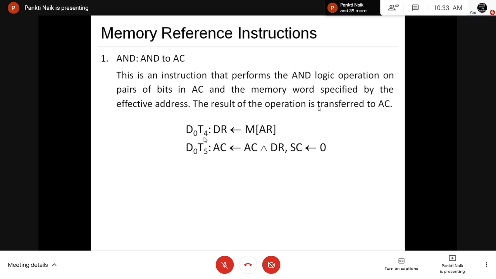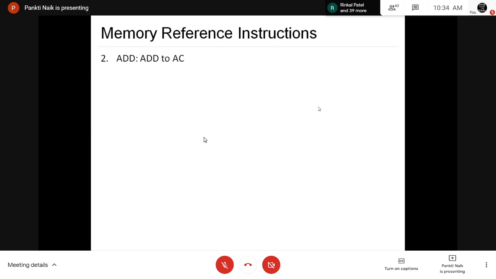Now after performing the AND logic operation between DR and AC, the same clock transition clears the SC value to 0, and transfers the control of the timing signal to T0 to start the new instruction cycle, right? So after performing the AND operation at timing signal T5, the SC value will become 0. So from where will the next instruction cycle start again? From T0. Getting?